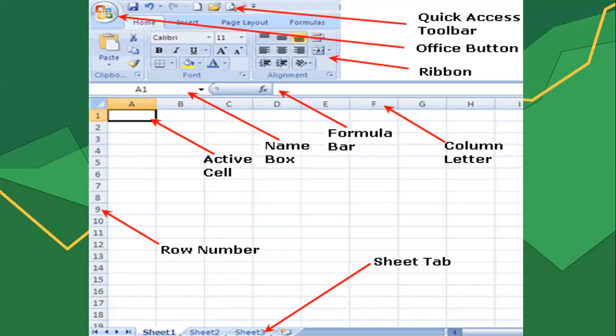So let's move towards number one. There is an office button. You can see a labeled diagram of the Microsoft Excel screen. This one is called the office button, and this one is called the quick access toolbar. Quick access toolbar means you can quickly access any kind of operation. For example, you want to create a folder, search anything, create a new MS Excel sheet, undo or redo any operation, or save. All these operations are in the quick access toolbar.